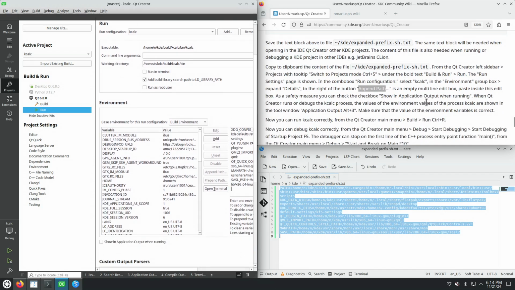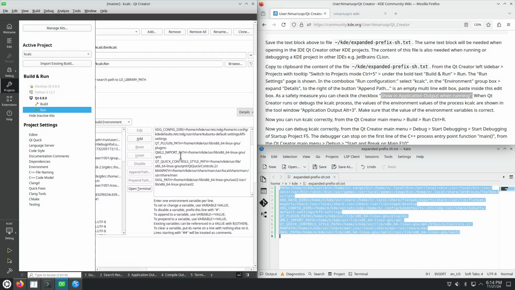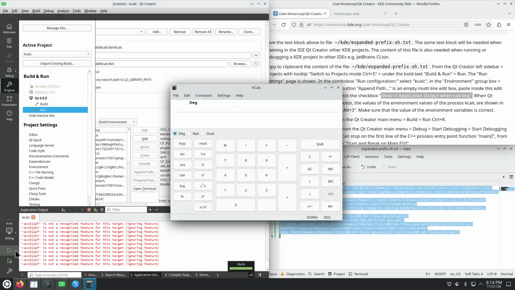And then, just to be extra sure, we're going to check this checkbox, Show in Application Output when running. So this is step 2, where in this edit box we paste the content of this file. And then we can just straight run the application. That was a really fast build.